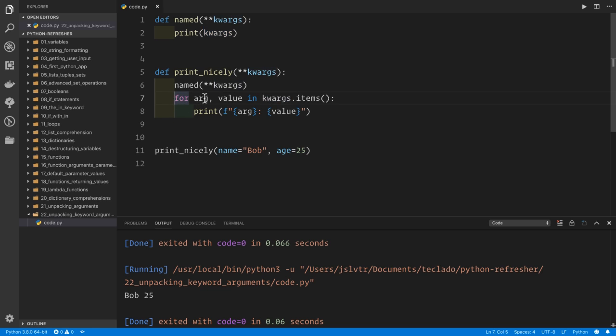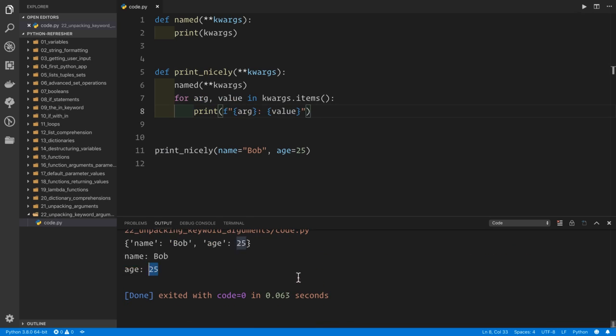And then we're going to come back out here and we're going to iterate over the items, getting arg and value for each item in the dictionary, which is going to give us name and Bob, and then age and 25. And finally, we're going to print those out in a bit of a nicer way. So we're going to print the dictionary first and then 2 more lines. And that is indeed what we get back.